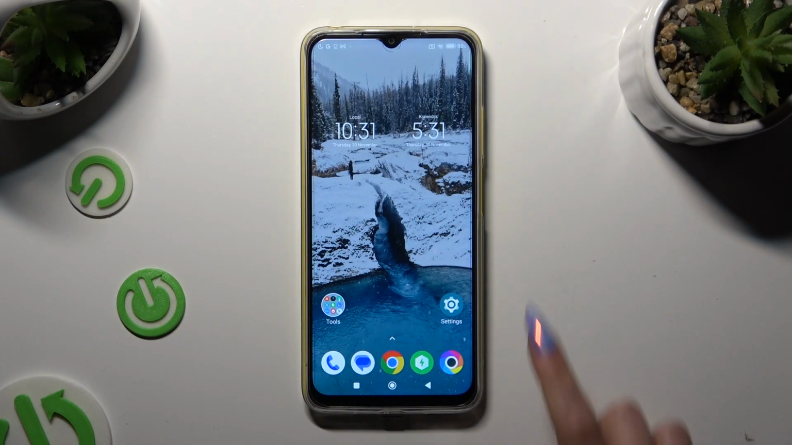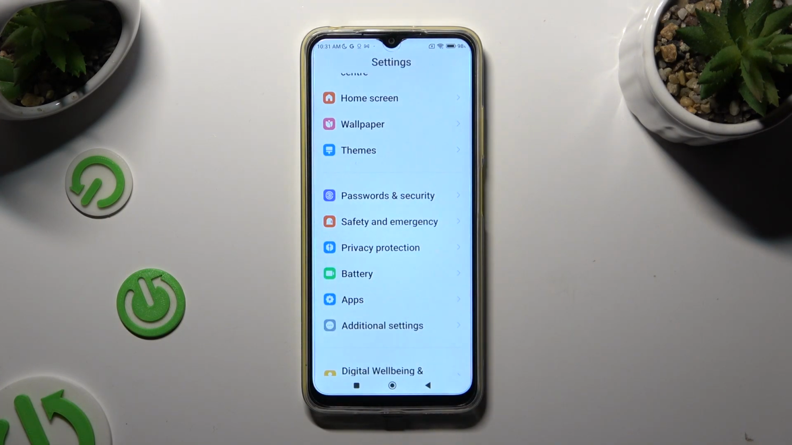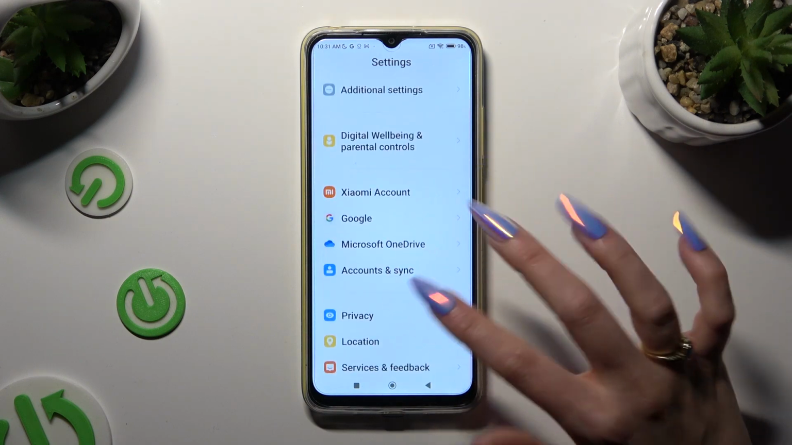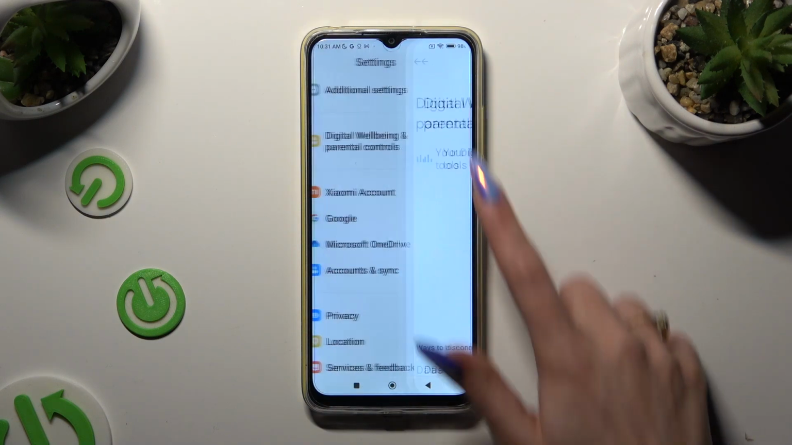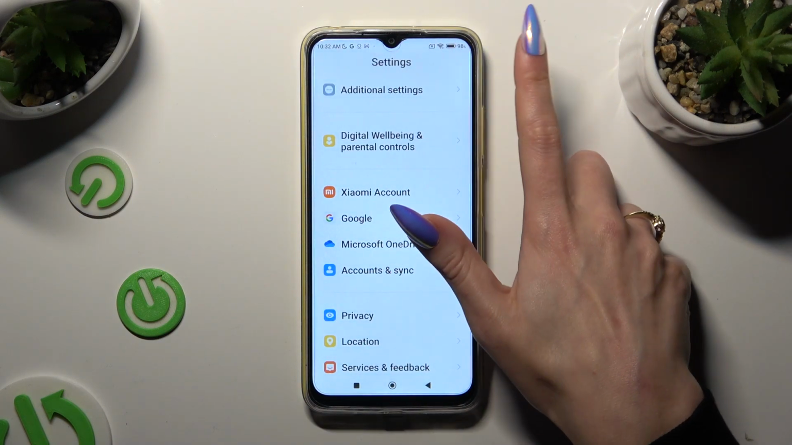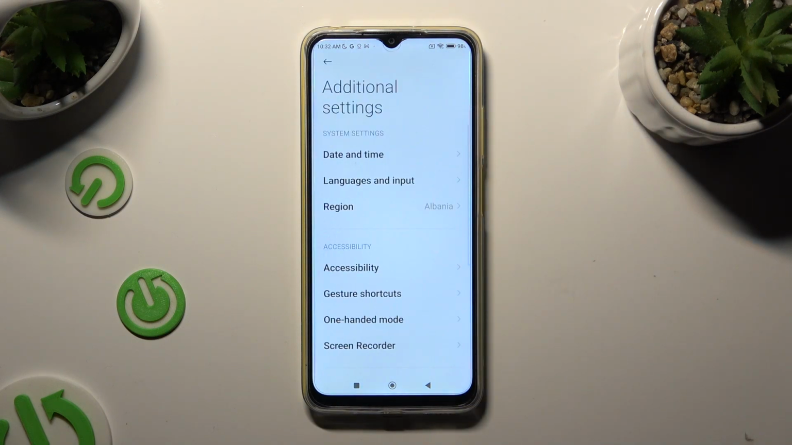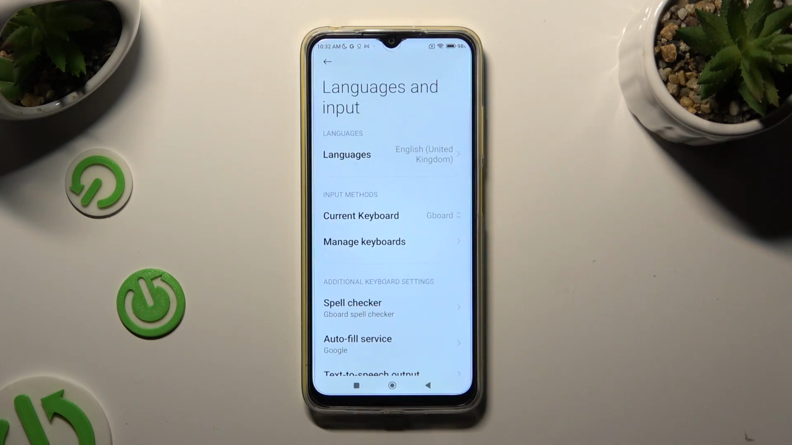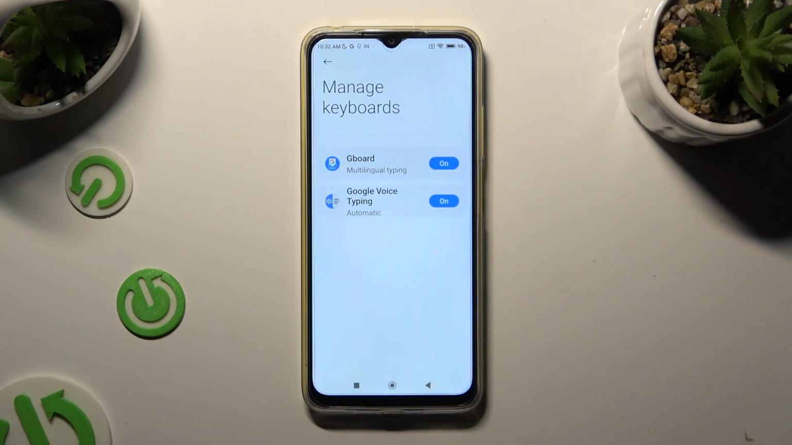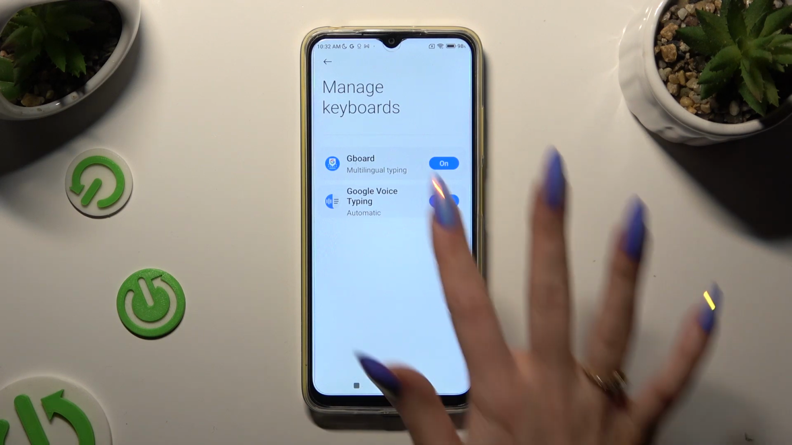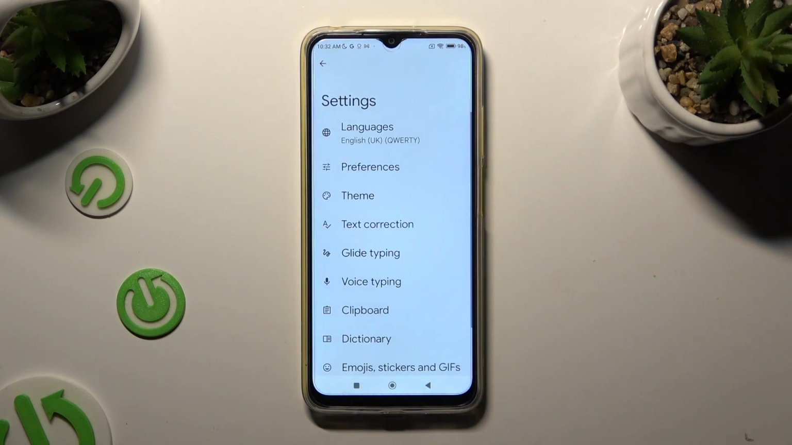Begin by opening Device Settings and scrolling all the way down to access additional settings. Following that, tap on Languages and Input, Manage Keyboards, and Gboard. Then just click on the Theme section.